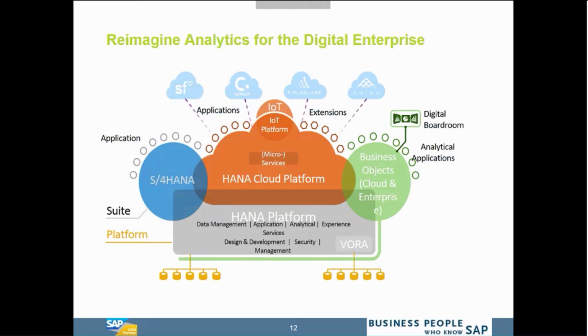And this just gives you an overall architectural view of how the BusinessObjects Cloud fits in. On the far right of the screen, we have the green circle, which is the BusinessObjects Cloud. As you can see, it's built upon the HANA platform, the HANA Cloud platform. But it also integrates with the BusinessObjects on-premise. So those customers that already have invested in BusinessObjects for years can leverage BusinessObjects Cloud on top of that.